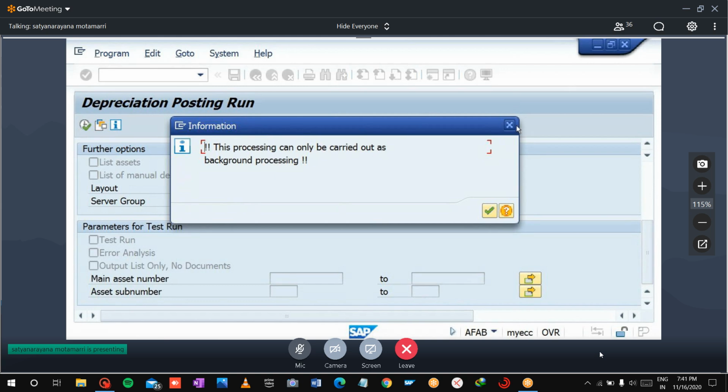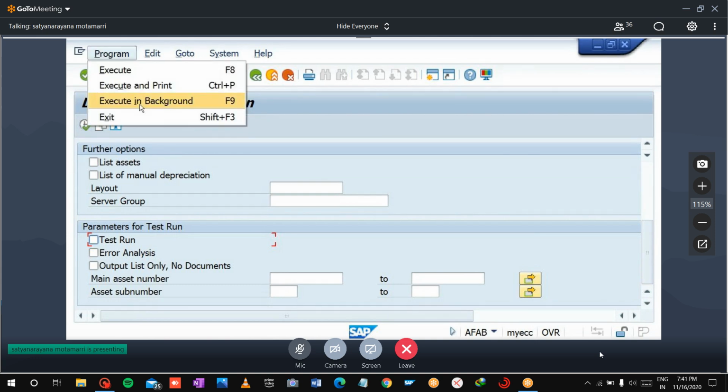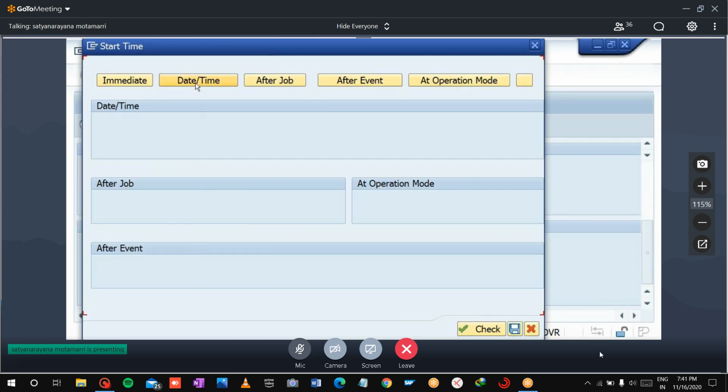Foreground means what? If you run it directly in the beginning, execute, that is your foreground processing. Background means what? The program executes in the background. Then it will ask you to enter date and time. Any time, any date you can run it, and even if you close your system, it will be processed in the server and post the entry. That is the difference between background processing and foreground processing.